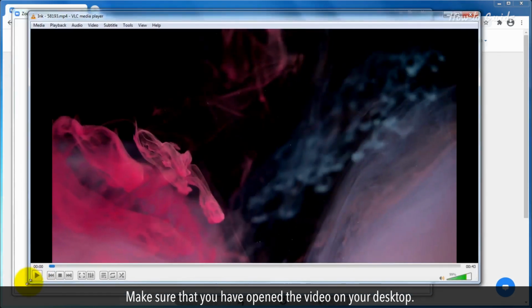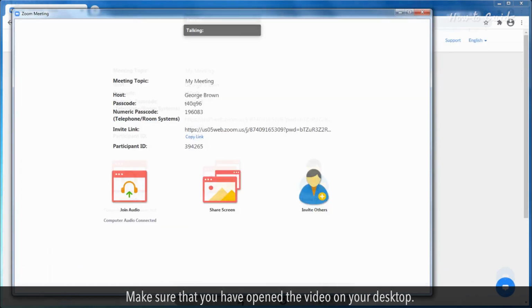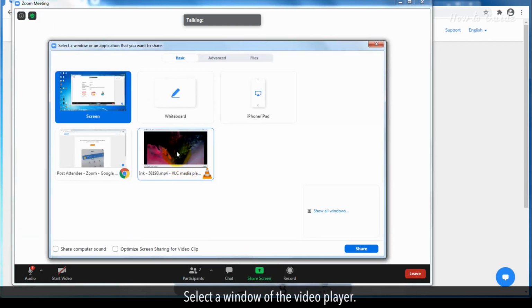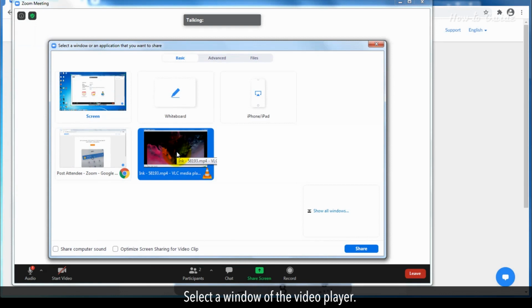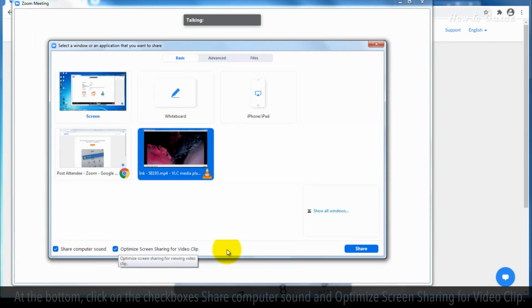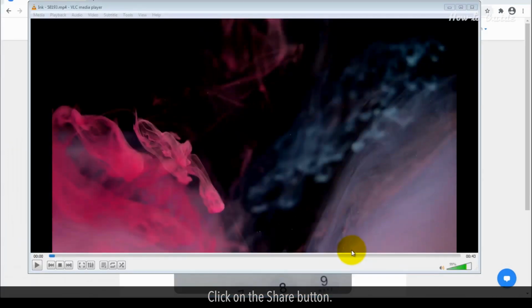Make sure that you've opened the video on your desktop. In your Zoom meeting, click on Share Screen at the bottom. Select a window of the video player. At the bottom, click on the checkboxes Share Computer Sound and Optimize Screen Sharing for Video Clip. Click on the Share button.